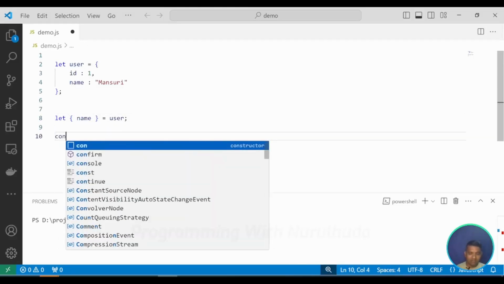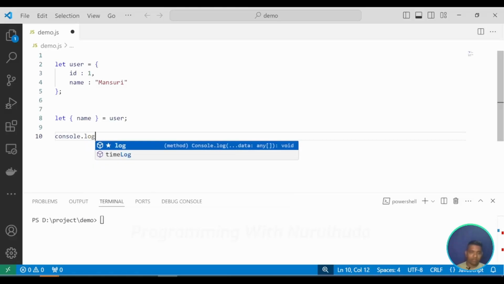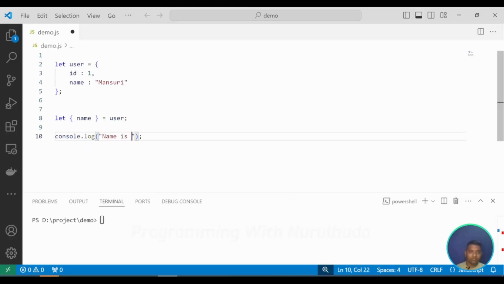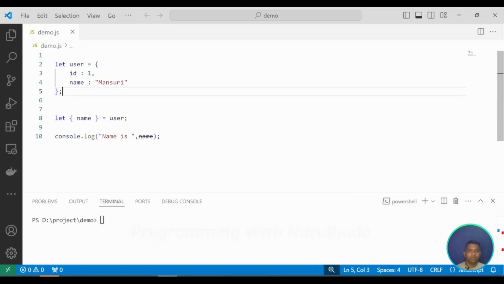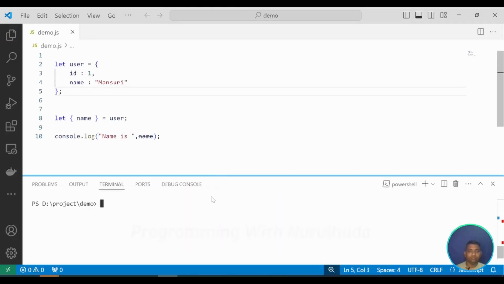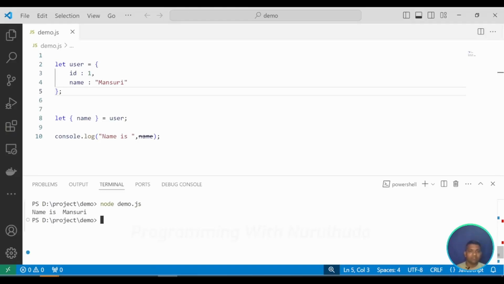Now I print out here in a log, name. Now I run this file. Name is Mansoori.